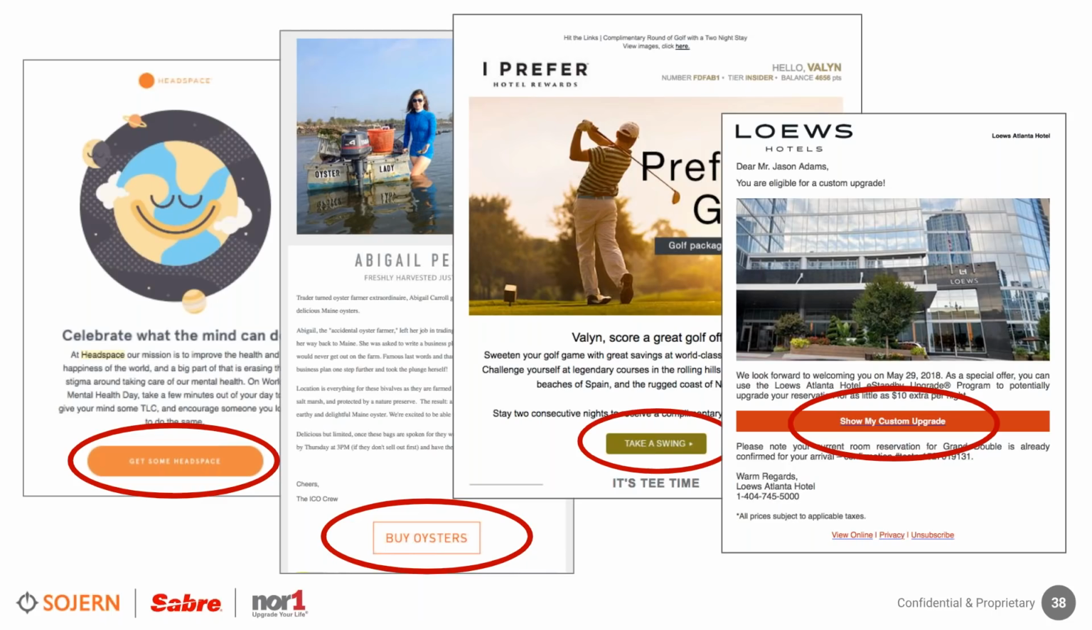A few hotel-specific emails. The next one over is from Preferred Hotels and Resorts. I'm a member of I Prefer, which is their loyalty program. And occasionally I get emails from them as well, very targeted emails. And I really liked the text on their call to action button. On this one, it says "Take a swing" because it is a golf specific email. So I could click on that button and I would be taken to special offers at Preferred Hotels and Resorts here in the States for people who like to golf. And then finally, on the far right is one of the emails that we send out on behalf of our customer Loews Hotels. So we follow this best practice, as you can see in this email. There is one thing on this email for that guest to do. It says, "Show my custom upgrades."